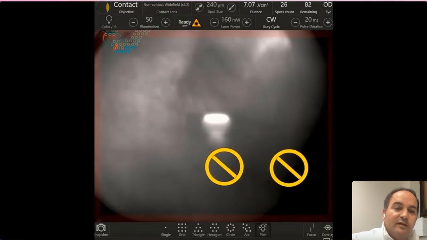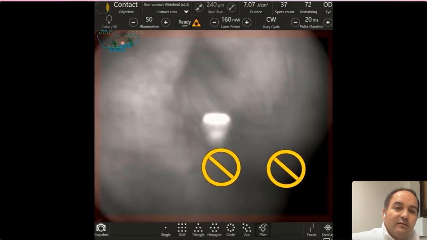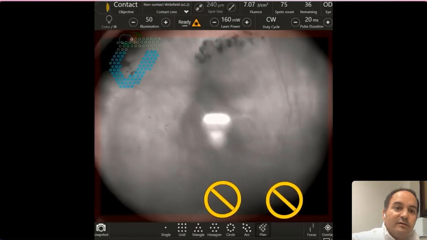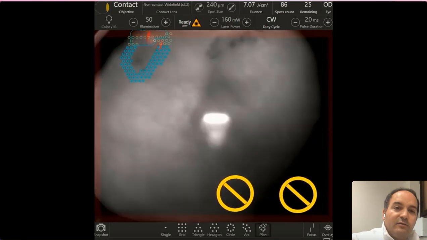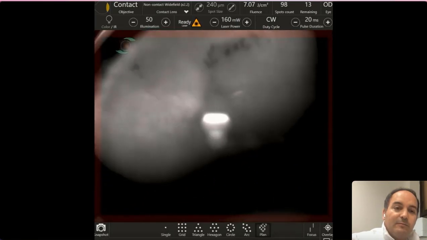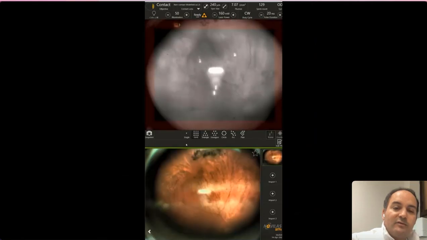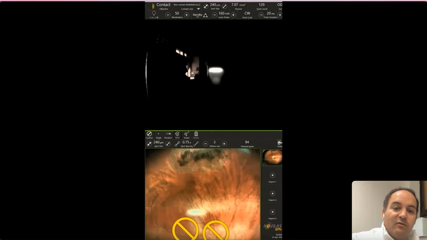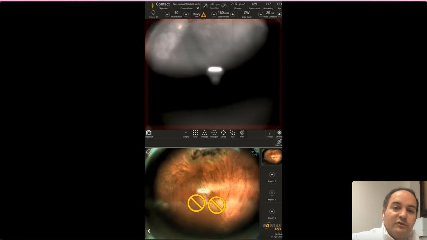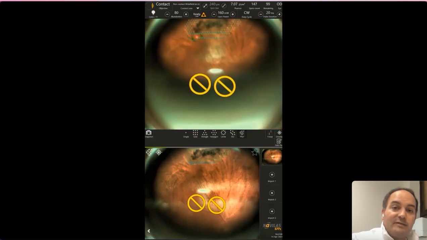So we start the laser. Remember, contactless laser, and here we're trying to do even the anterior part of the lattice. And now we're going to try to go to this more peripheral retinal lattice. We take another picture, and as you see here, we are able to do the posterior part of the lattice.